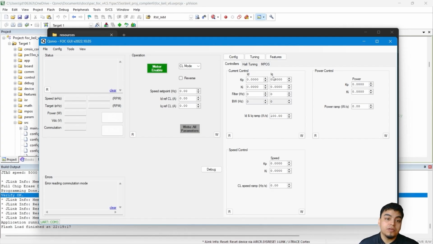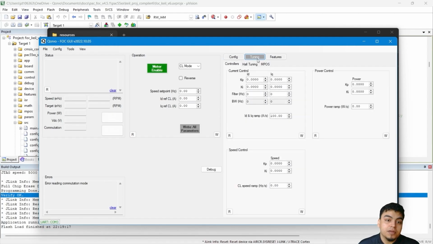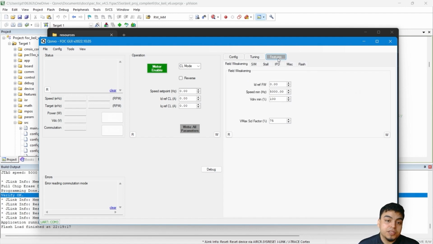Across the top, you'll see multiple tabs. We will keep this brief for now. The config tab is where you enter motor parameters and system limits. And the tuning tab is where you adjust the control behavior once the motor is spinning. And the features tab is where optional functionality is enabled. For this video, we're going to stay focused on the config tab.